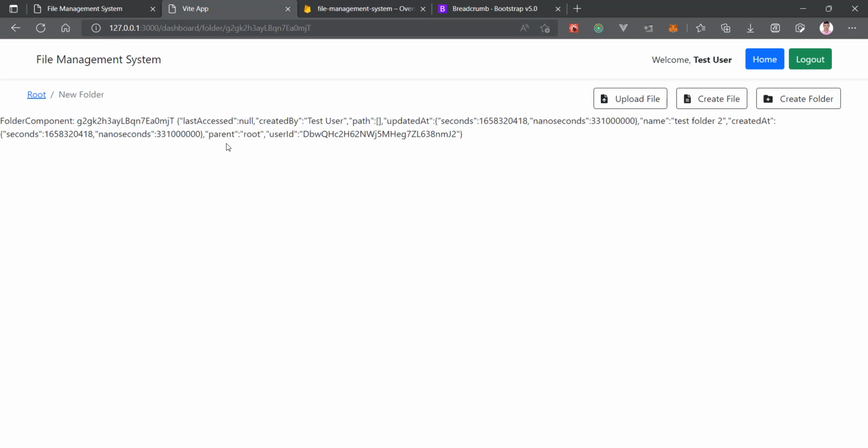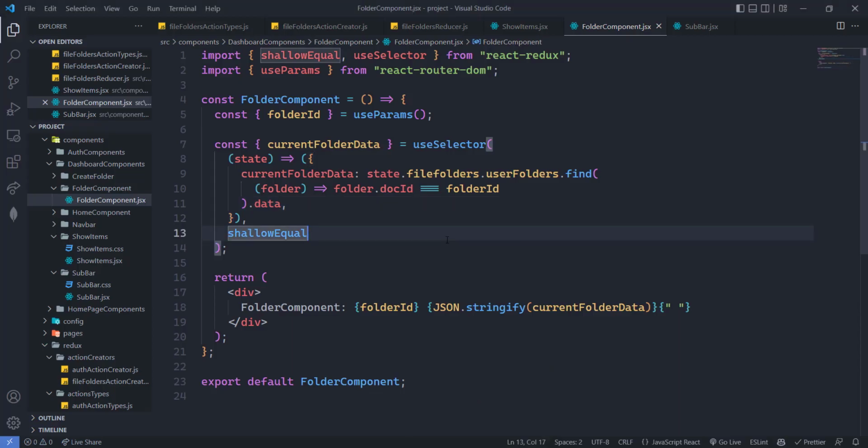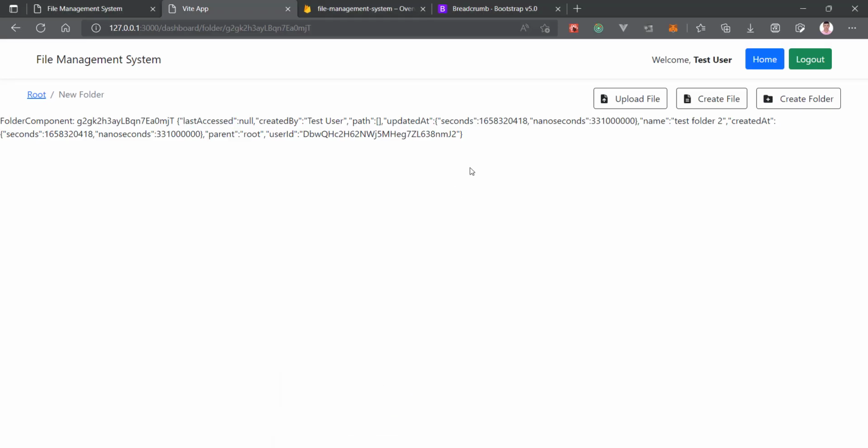So this is the folder ID, and last access like this. Whenever the user is clicking, we also have to update the last access. So let's update the last access here. Whenever the user is clicking, we have to update the last access. That we will do in the next videos, whenever we are going to fix the bugs. Then we are going to do this.